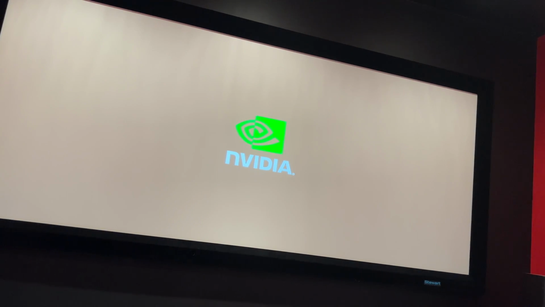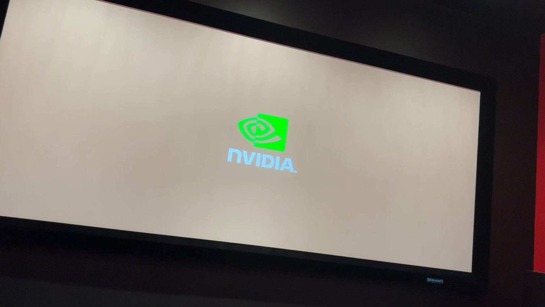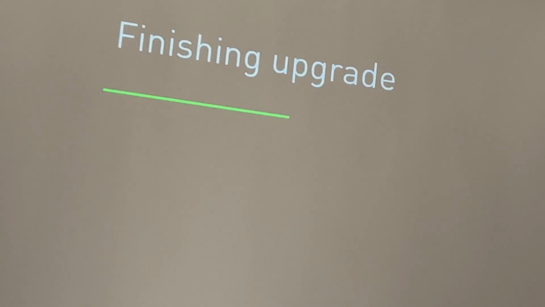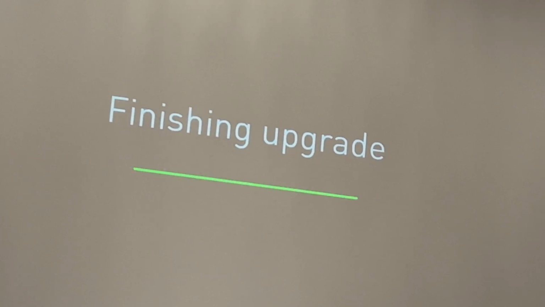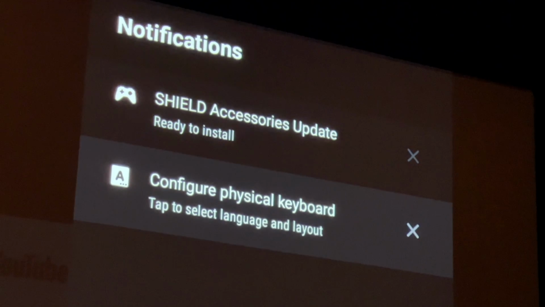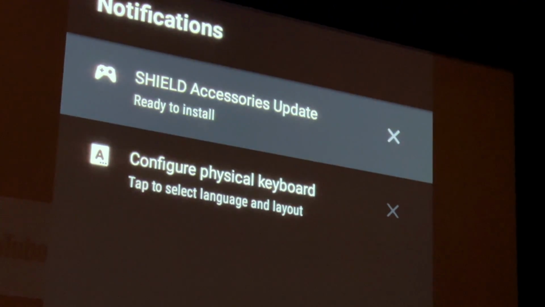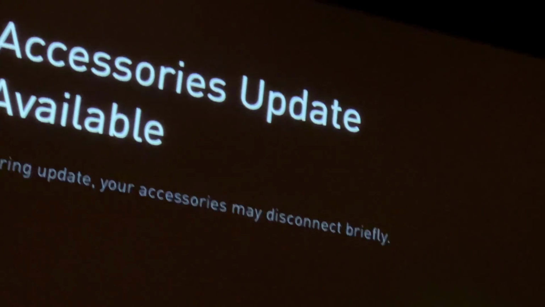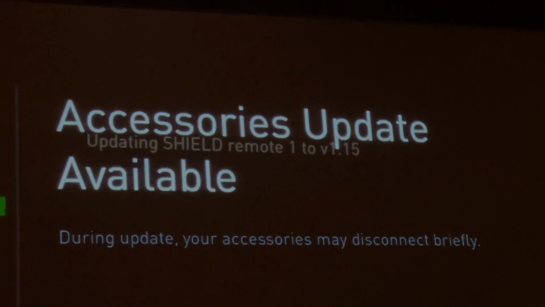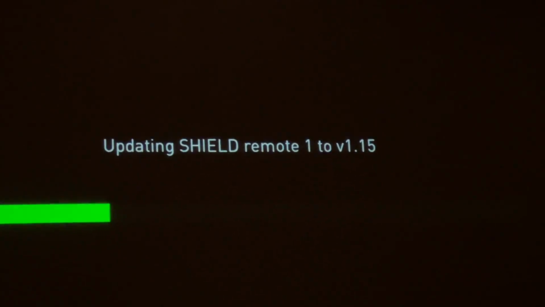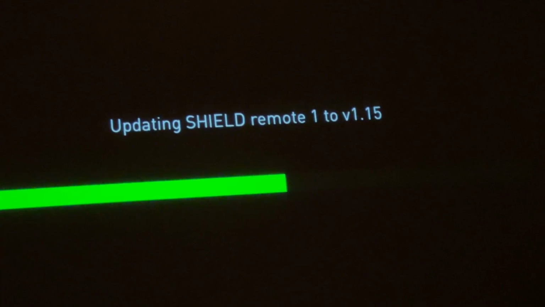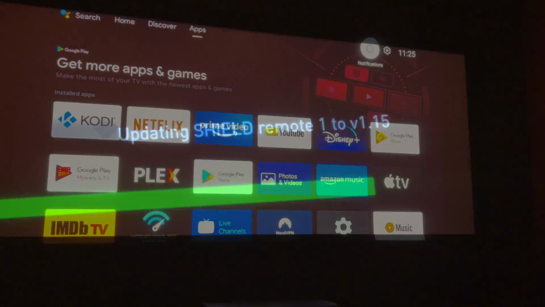And then the Shield Pro will be restarting by itself one more time. And ta-da! It's finishing upgrade. And in my case, there's a Shield Accessories update patch that needs to be installed as well. Then you go to Shield Accessories Update, ready to install, install it. And it's installing it automatically. Over here it says updating the Shield remote from version 1 to version 1.15. And the update seems to run very quickly. And now you're done.